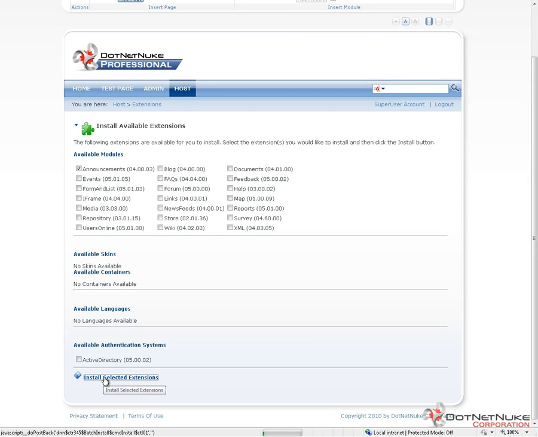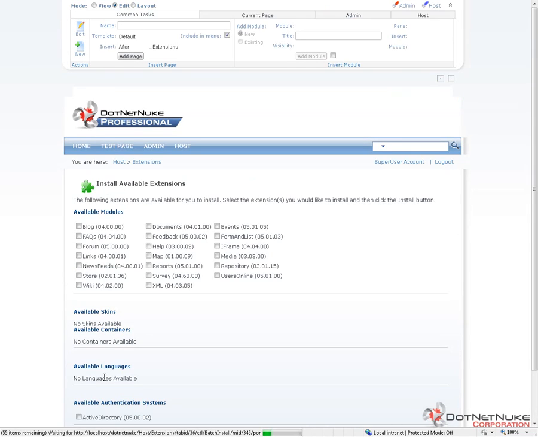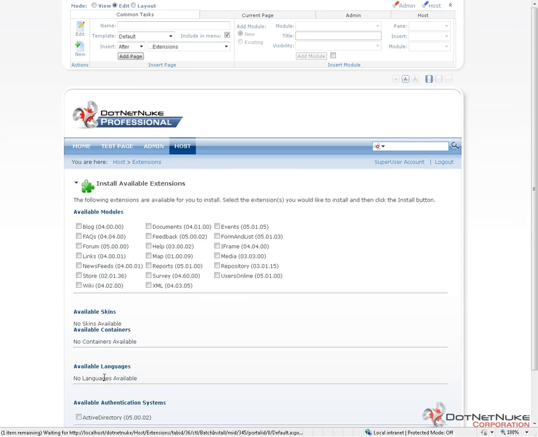Now, the process of installing an extension within DotNetNuke typically means that the extension package will be unzipped, and all of the contents of that package will be read by DotNetNuke and then placed into the appropriate directories. We'll see this in more detail when we go ahead in an additional video and actually upload an extension package that we might have downloaded or created on our own if we're developing custom extensions. But as the extension gets installed, the Install Available Extensions page refreshes, and we can see that the Announcements module is no longer listed in the available modules.